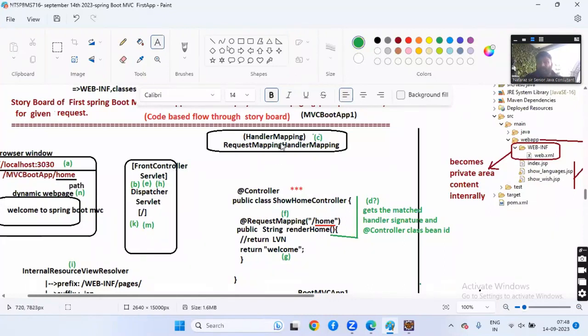This hands over the request to whom, guys? Handler mapping. If I don't specify any handler mapping, what's the default? Request mapping handler mapping, right, boss? Do I need to make this a Spring bean additionally? It is coming automatically through auto configuration. Do I need to do anything so far? No, boss. It looks for a handler method whose request path matches the incoming request URI.